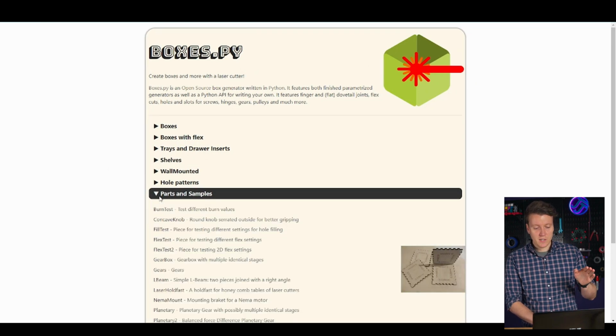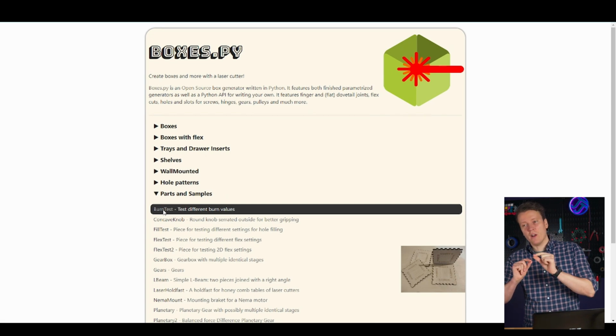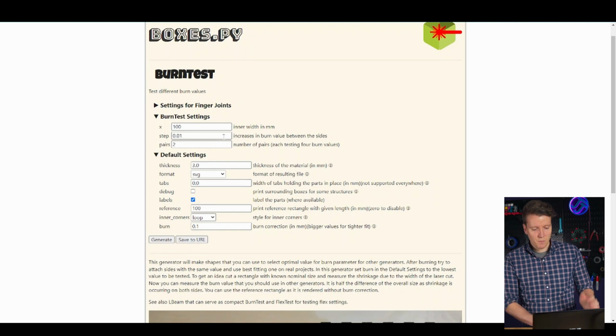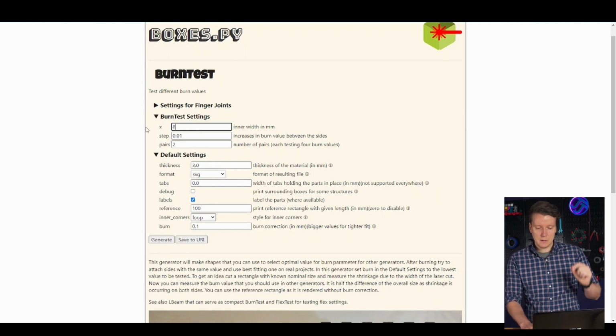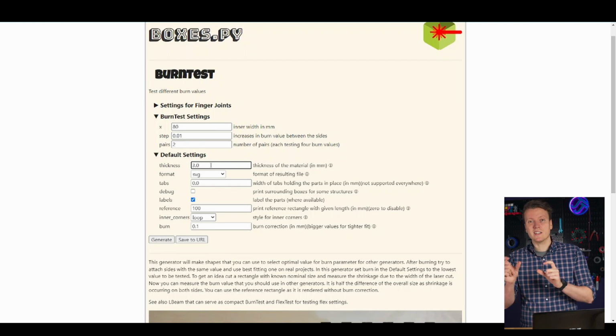And to begin with, go down to parts and samples, and the burn test will really help you to know what offset you need between the edges of the box. So here I can step you through. First is the size of your inner width. I'll step this down a little bit just to save wood. Steps of 0.01 is fine, pairs of two is fine. Thickness, put in the thickness of your material. That is important so that the teeth of the box will really fit together well.